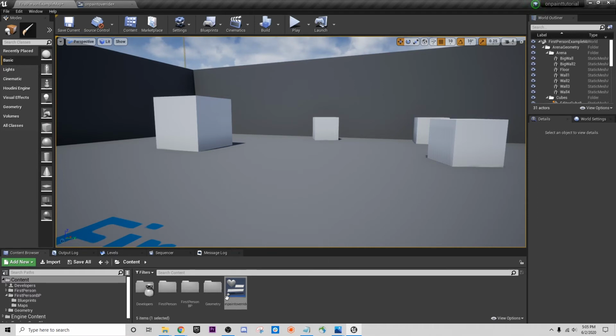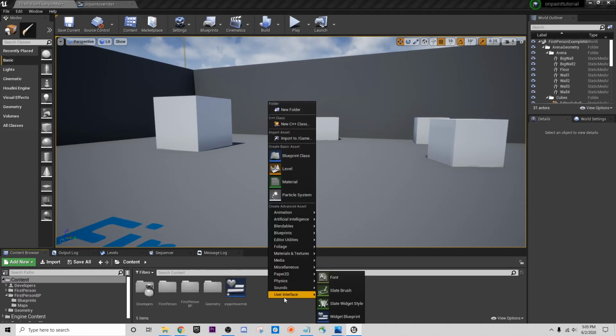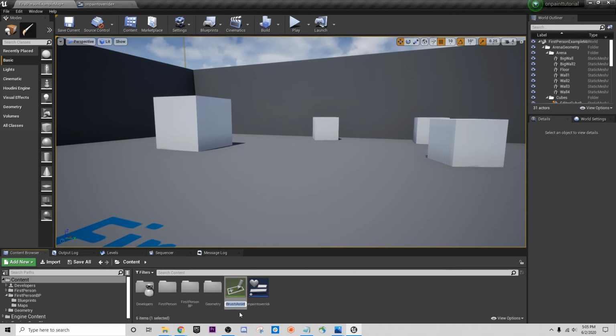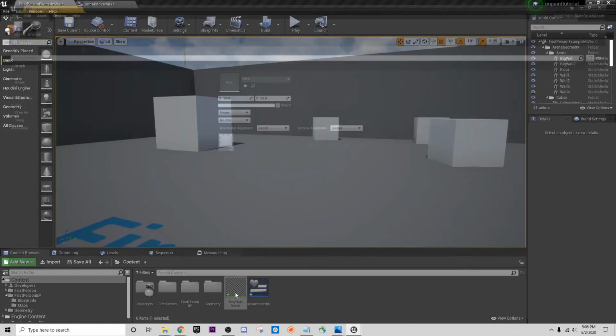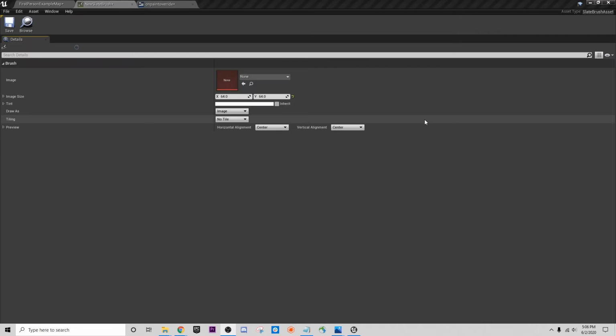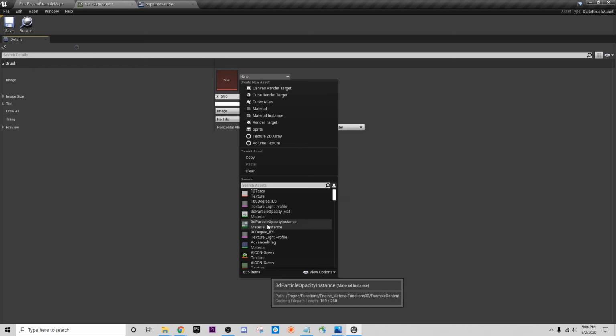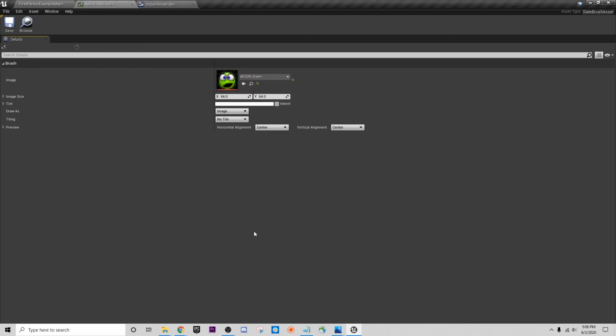So I'm going to go ahead and make myself a new slate brush up here. You can find this over in user interface. I'll type in new slate brush. If we jump inside here, we can see that we have image, preview, and a couple of the settings. I'm going to apply just a general texture. Here's our little green dude for an icon that we can add in.